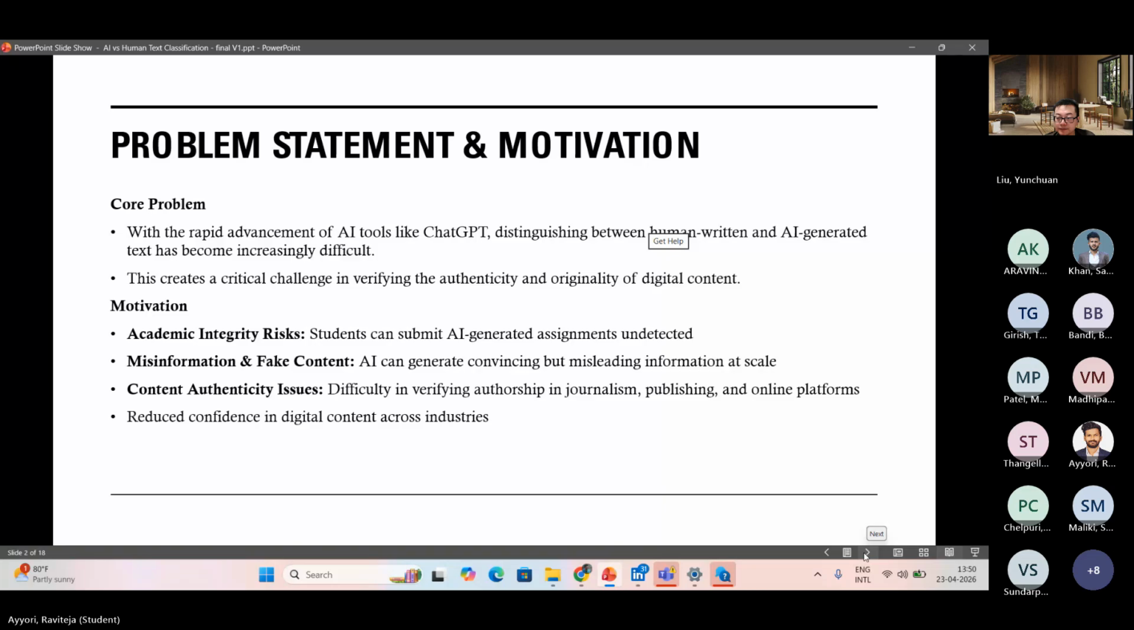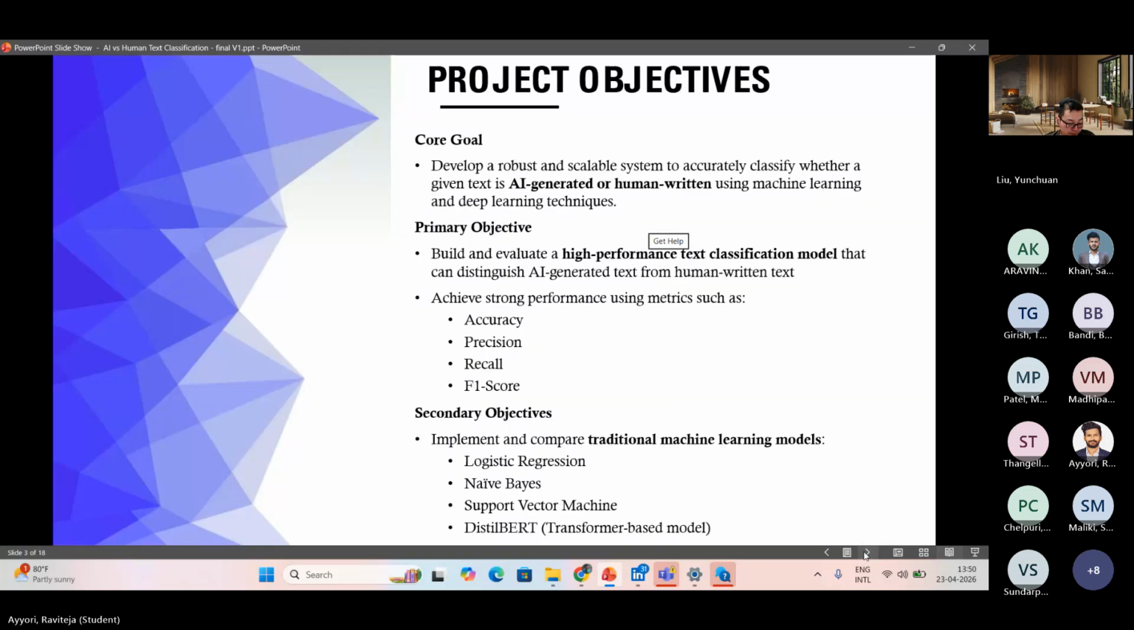Moving on to the goal of our project, the project objective. We plan to build a system that can figure out whether a text is written by a human or generated by AI. We're using machine learning models to do this.